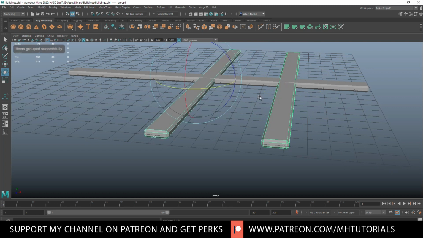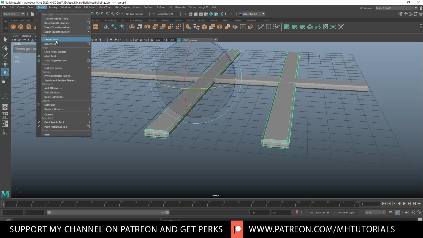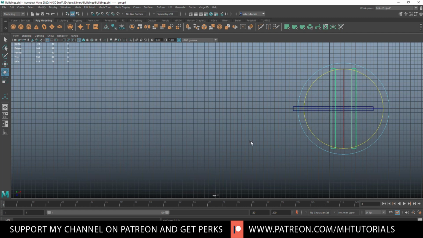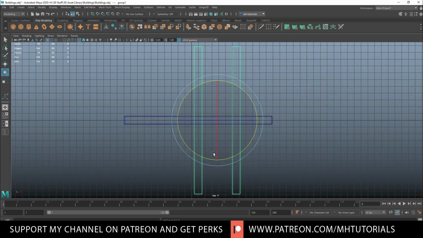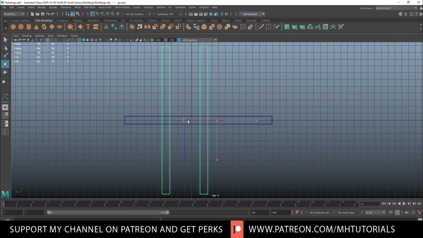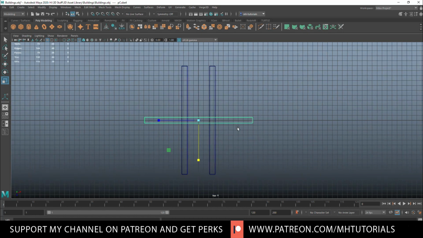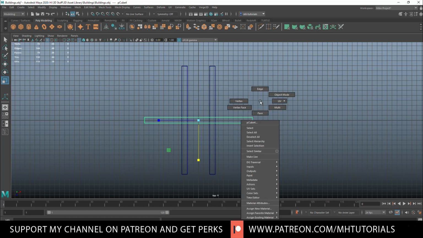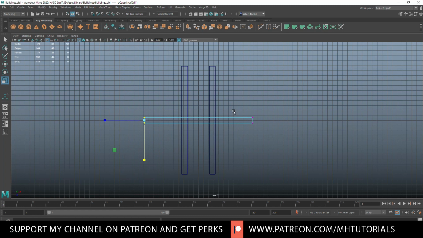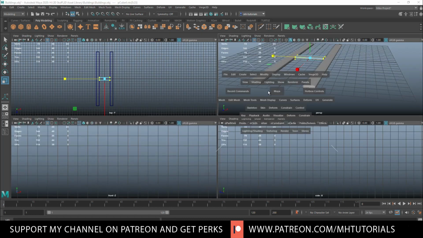And we'll group them, go to modify and center pivot. So I jump to the top, hit F to frame, W to move, and hold down X. I can snap it to the center, which makes it easier to put this guy in place. Now we need to shorten that out quite a bit. Let's see, we'll go into vertex 1 and 2. We'll hit R, we'll scale that in, and have a look from here.